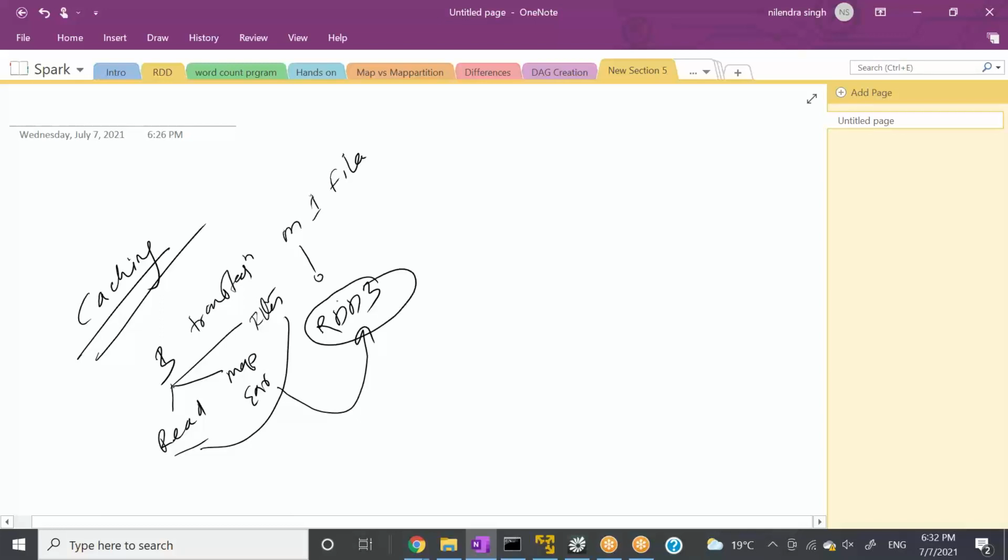And let's say you want to use this RDD3 for multiple things, right? So what you can do, these people are saying you can cache it. You can put this thing into memory. What is the benefit of this?